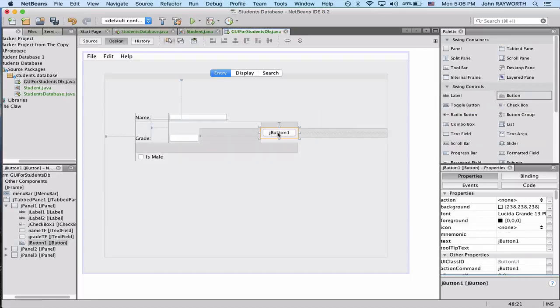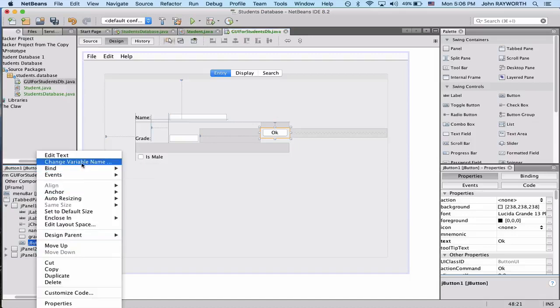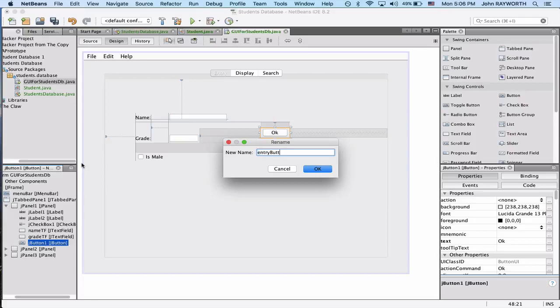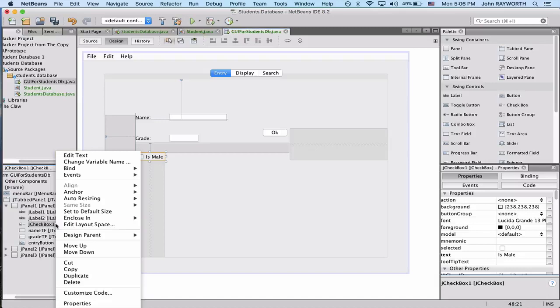Now a button for entry. Make sure everything's named properly.